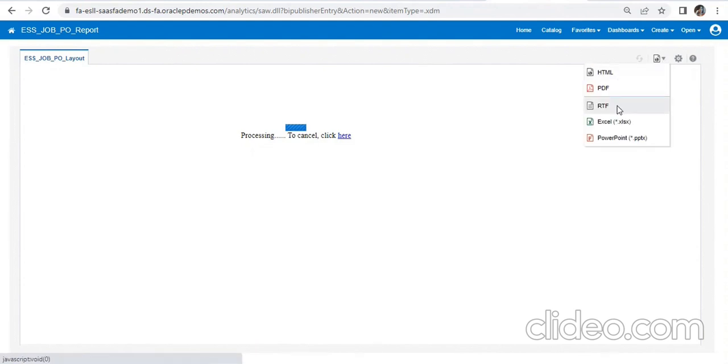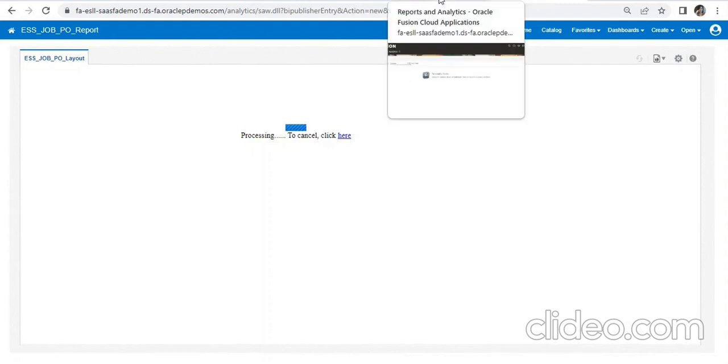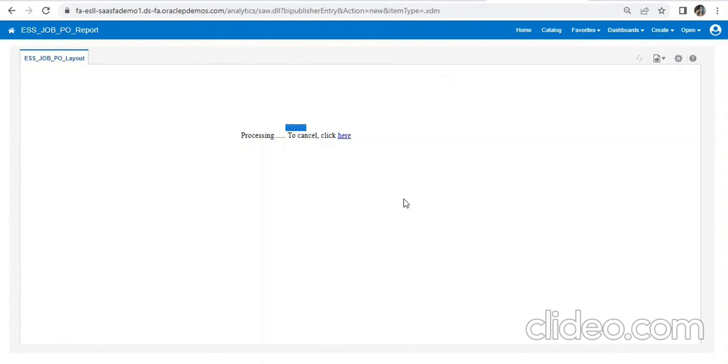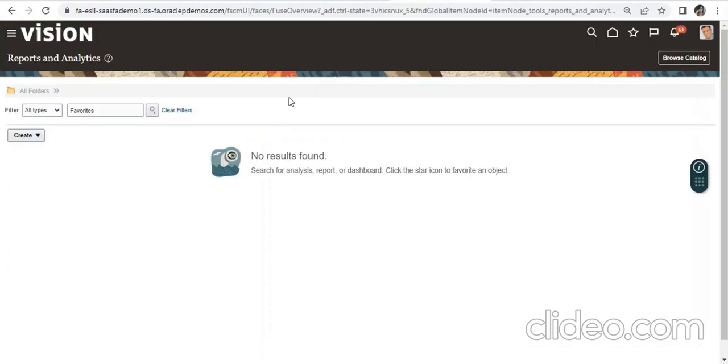In the export option, we have all these options. We can export accordingly. Meanwhile, let it get downloaded. We'll come back to the screen. Now we have created our data model and report. For this, we'll see how to create an ESS job. So we'll come to this page. We'll click on this navigation bar.